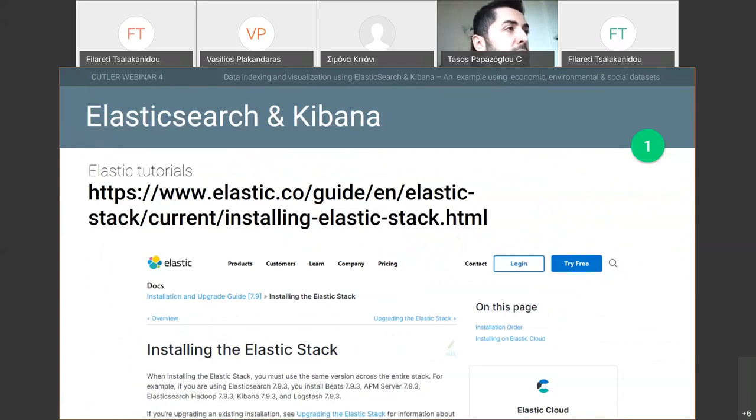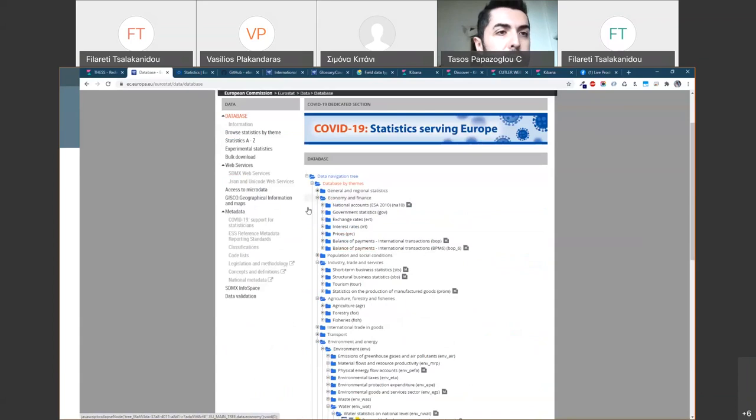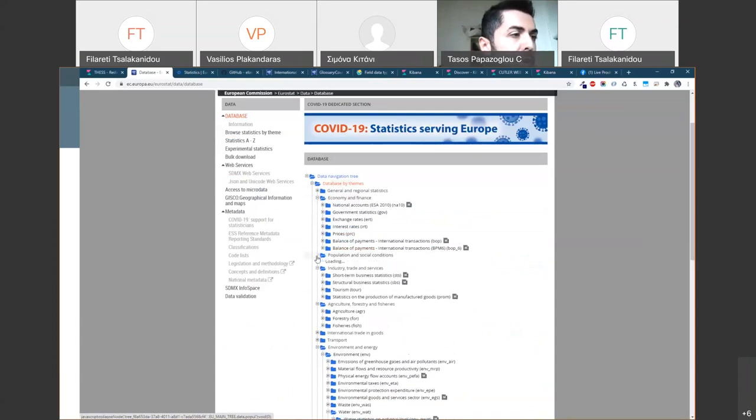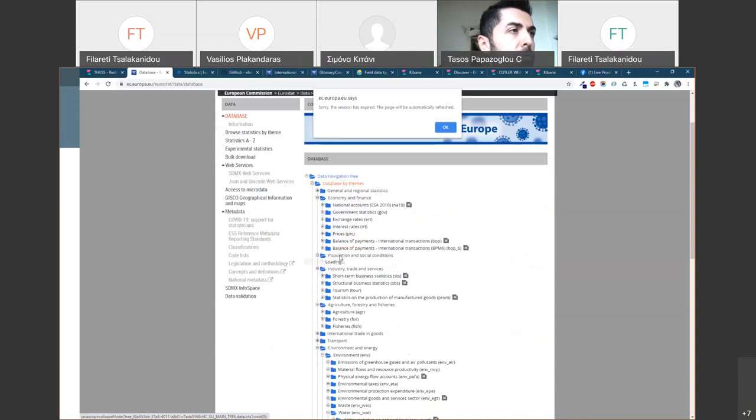So let's see our source files first. We went to the data directory of Eurostat, as you can see in this link, where everything that is EU specific is grouped by category: economy, industry, population, social conditions, transport, agriculture. There is a multitude of data that you can download from here.